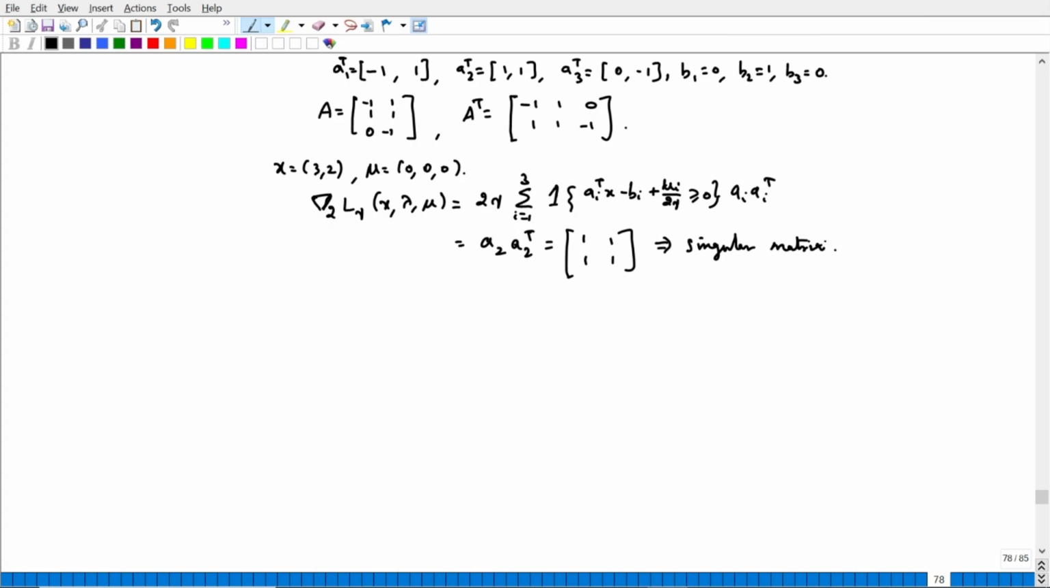If you check the matrix A, the rank of that matrix is 2, which is actually n in this case, but nevertheless we have got a singular matrix, because for 2 of the inequality constraints that we have, this inequality, ai transpose x minus bi plus mu i by 2 gamma, was not holding, it was actually less than 0.